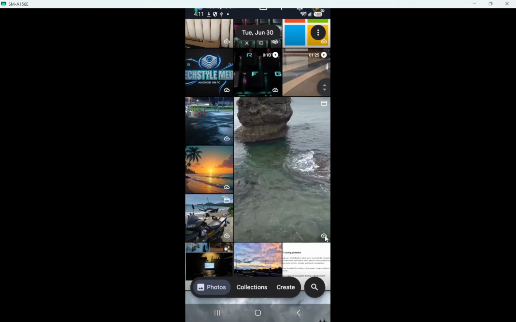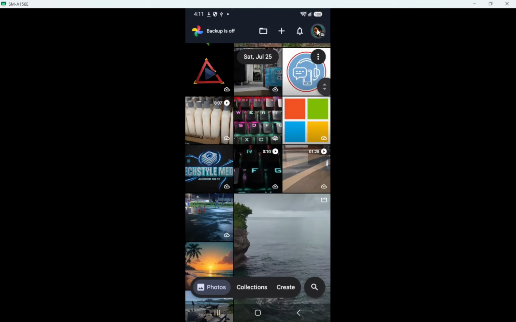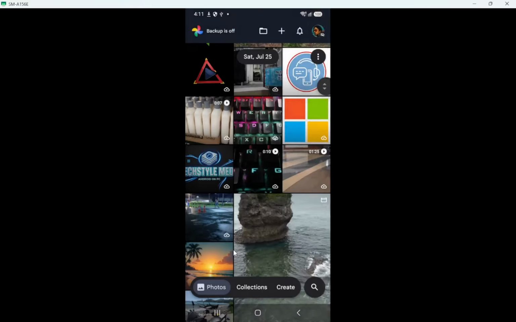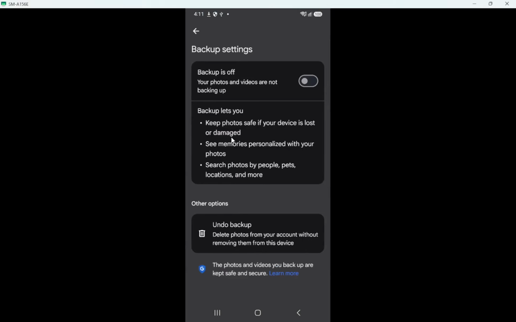For the best quality, open Google Photos, then go to Settings, then Backup Quality, and choose Original Quality. With Original Quality, the video uploads at its full resolution and bitrate, so no compression is applied by Google Photos.